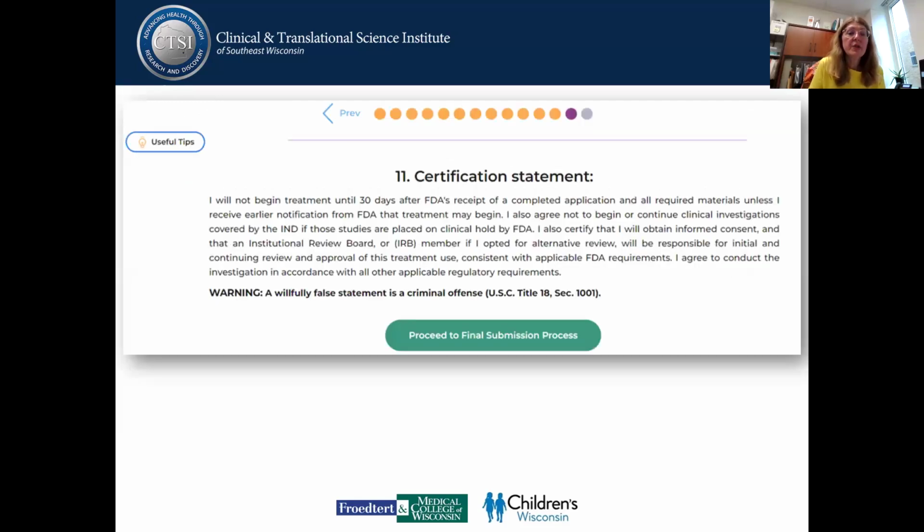So this is that certification statement. If the FDA did not get back to the physician within 30 days, even if this was a non-emergency use, the physician could go ahead and treat if they had IRB approval. But as I said, the FDA usually turns their decision around within 2 business days. They're very efficient. I think it has improved over the last several years.